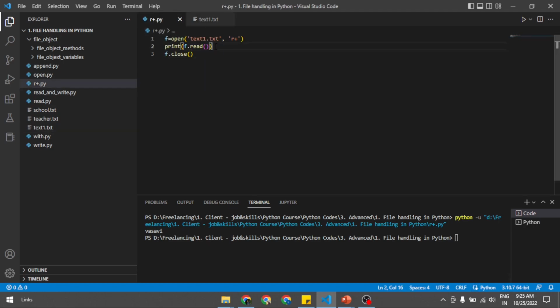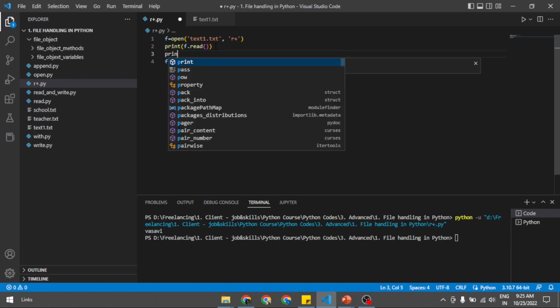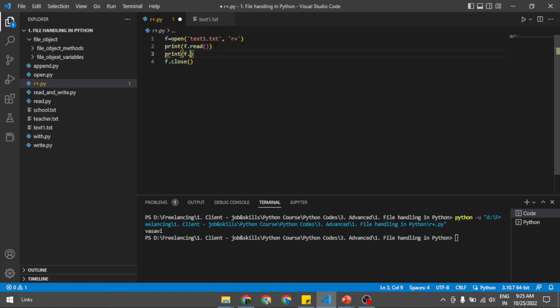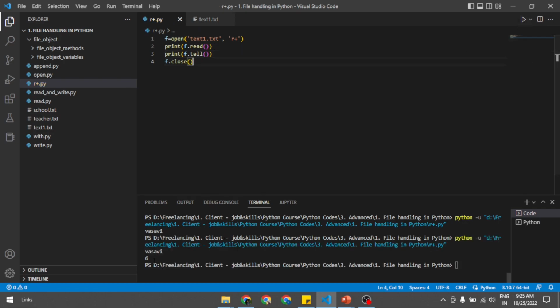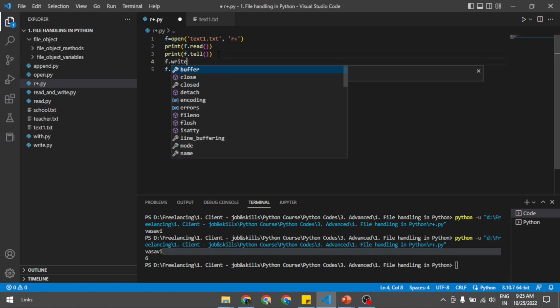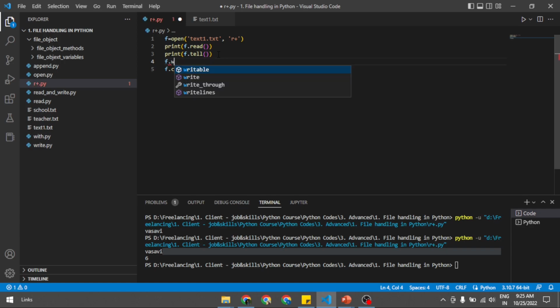So now I will write it. And I will also check where exactly my pointer is located. Print f.tell. When I print this, it is saying that my pointer is at the 6th position: 0, 1, 2, 3, 4, 5, 6. At the 6th position it is there. Now I will try to write: f.write, Vidyaniketan.